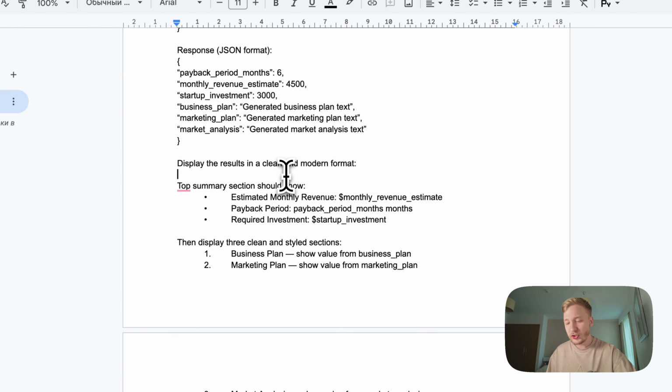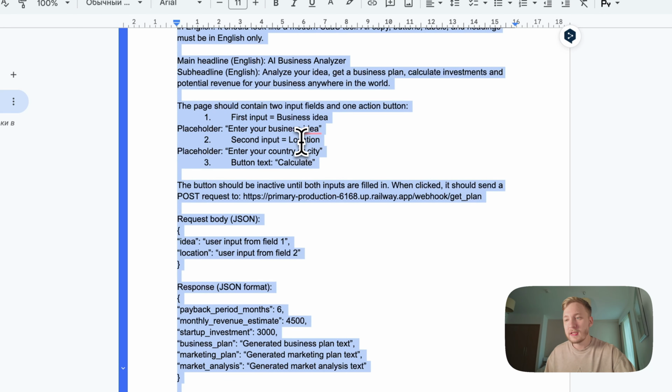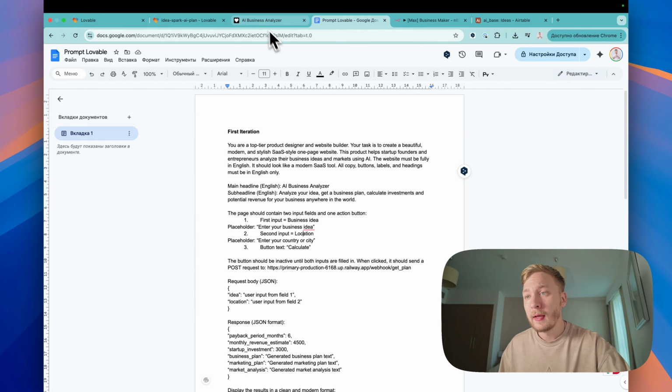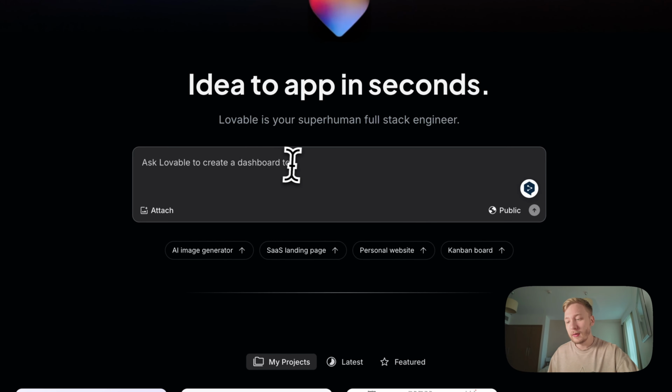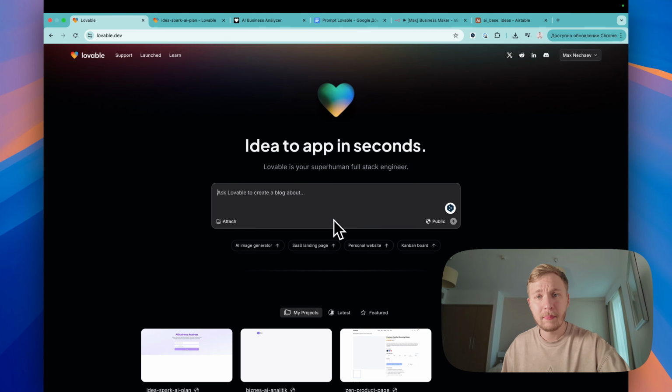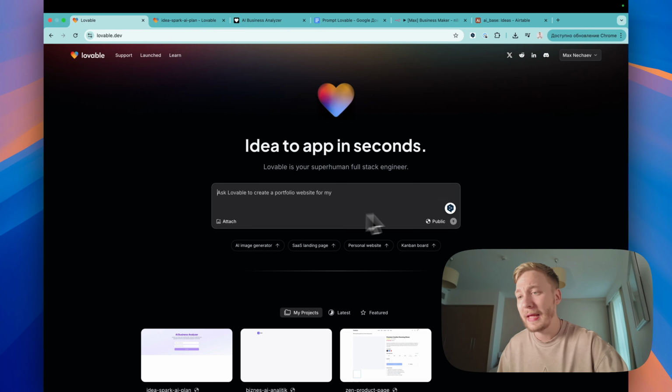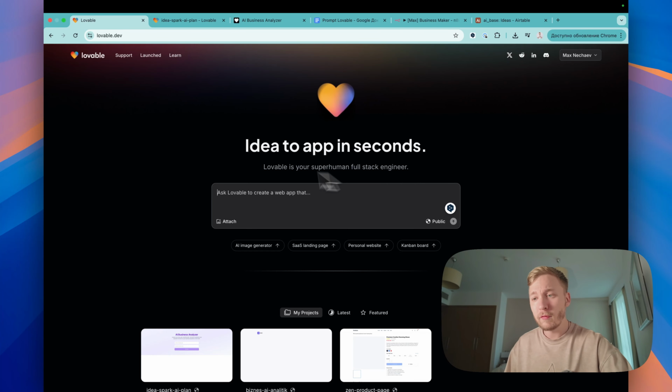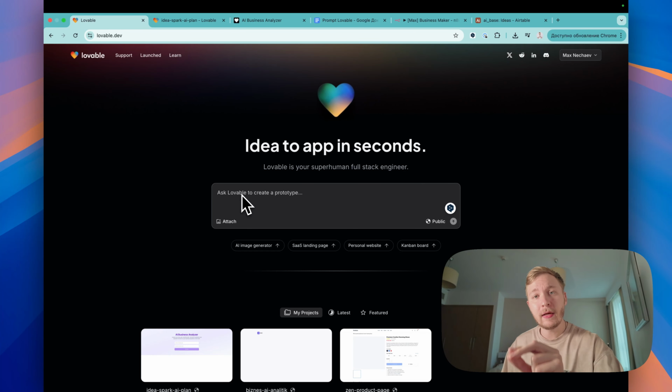What we want to do is just press Command A, Command C to copy it, right? Let's go to Lovable, paste it here and start doing. It will take some time, about 5 or 10 minutes, so I made it before this video. Let me just show you the flow. So you got it. You should paste it here and start.